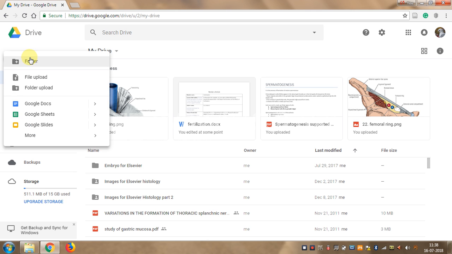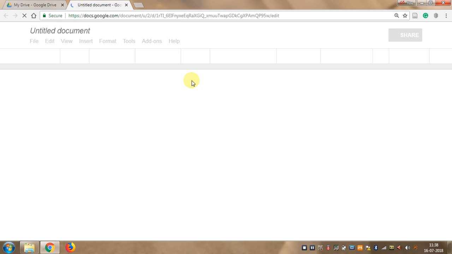Click on the new and start with a new Google document. Once you click on the new Google document, it will open an empty document here in the Google Drive itself. All changes, whatever you do here, will be saved in the Google Drive. You can give the document title. I will continue with my previous research, that is anatomy of tongue.